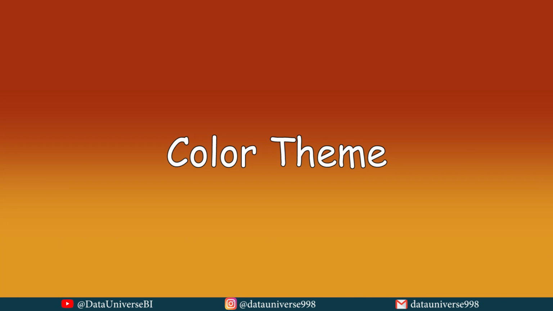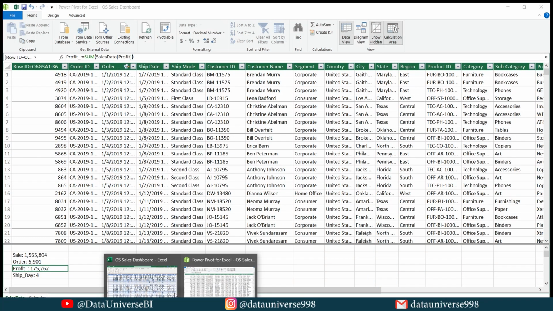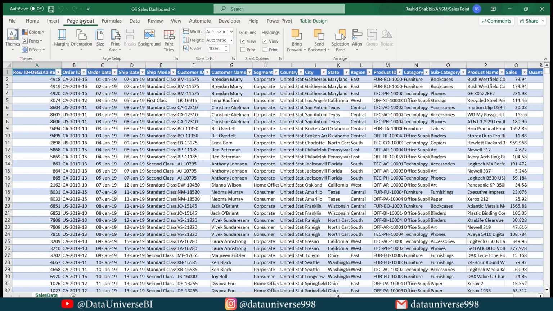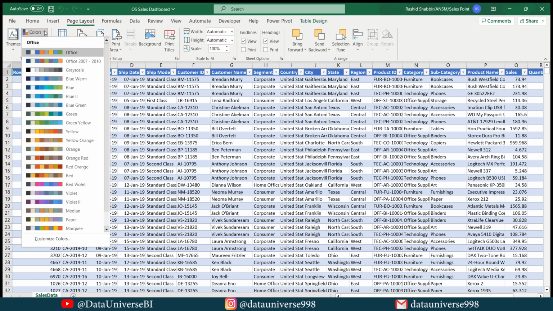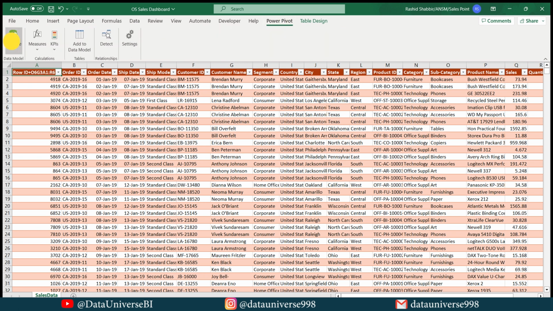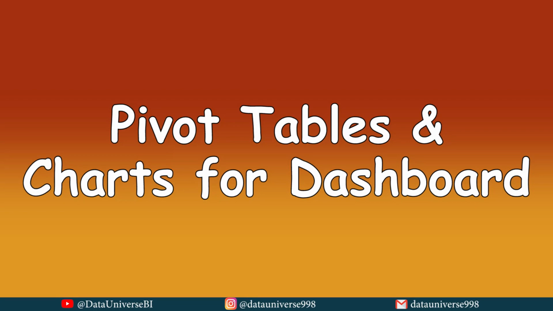So now I'm going to select the color theme for this powerful, dynamic and interactive dashboard. For this I will be visiting my sheet. Here I'm going to visit my page layout. From this color I'm going to select this red theme for this powerful, dynamic and interactive dashboard. So again I'm going to my Power Pivot manage, and now I have to add my charts one by one.